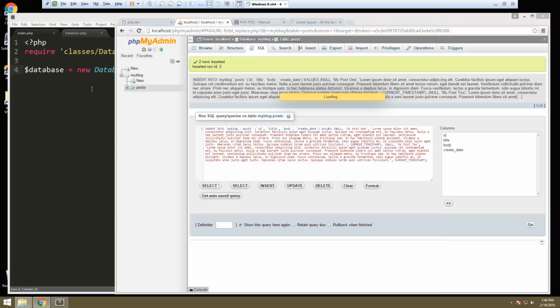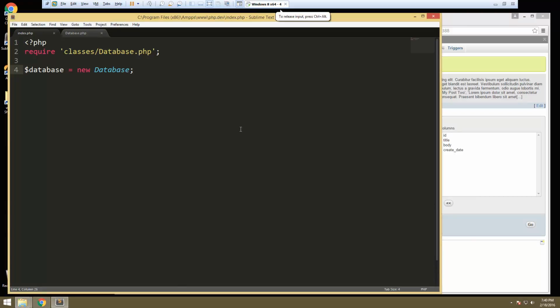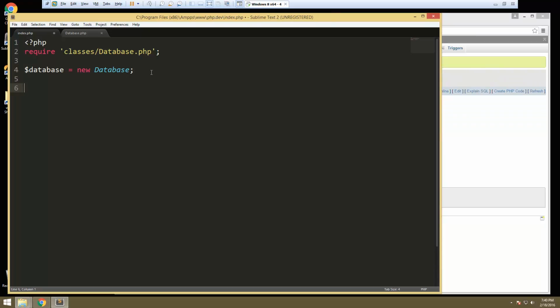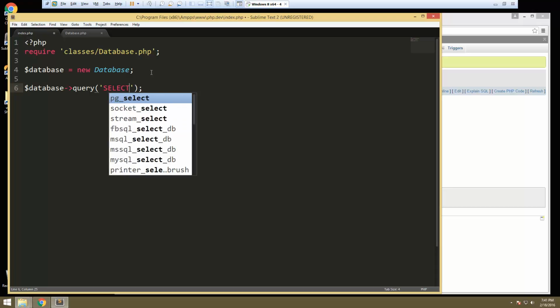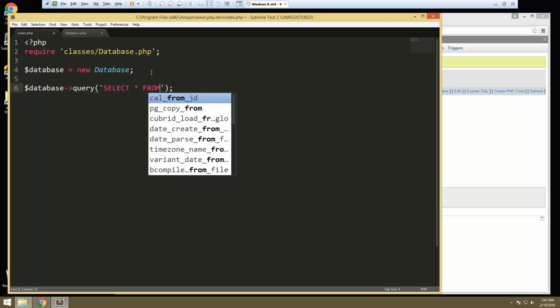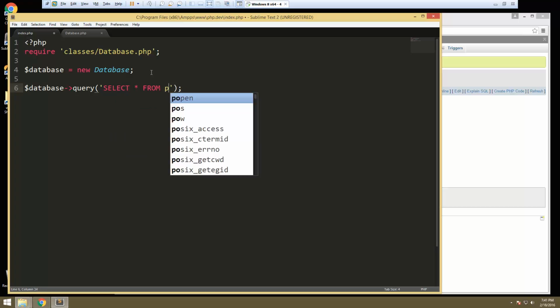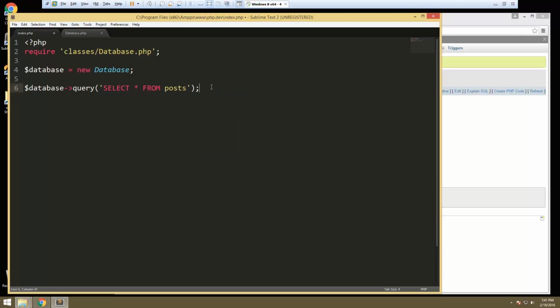Alright, so let's go back to our index file, and we already instantiated the database object, so let's make a query. Okay, so we'll say database query, and let's pass something in here. We'll say select all from posts. Okay, so select all from posts.